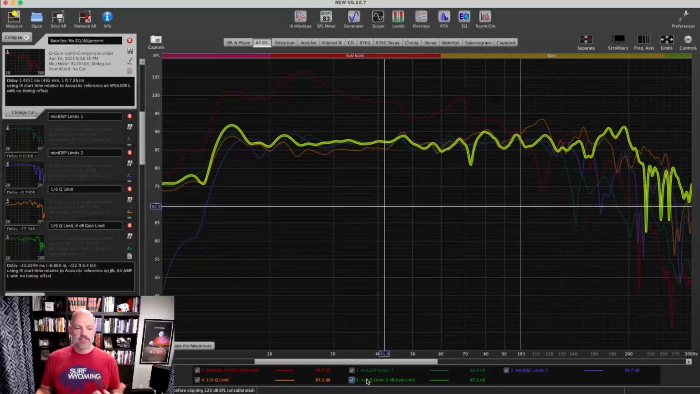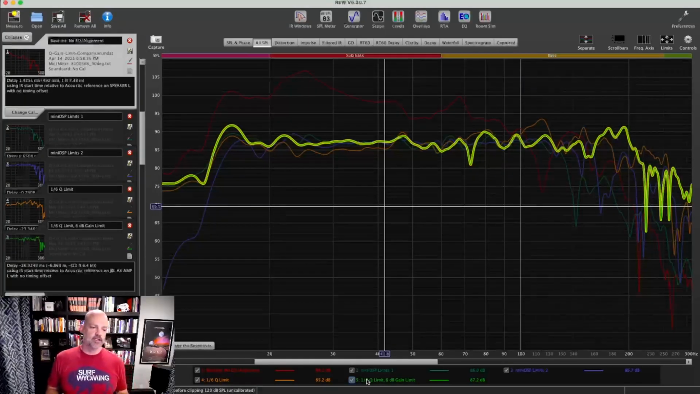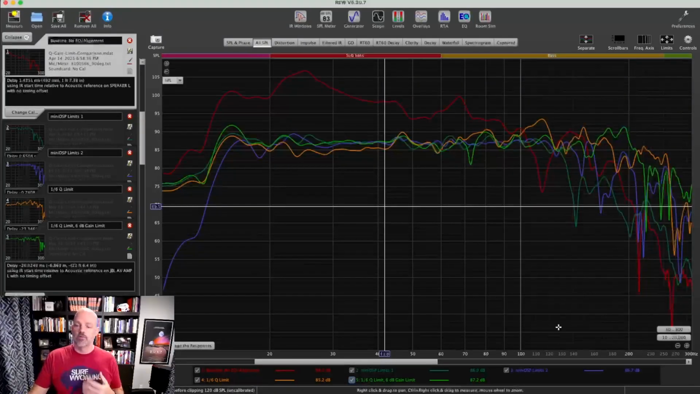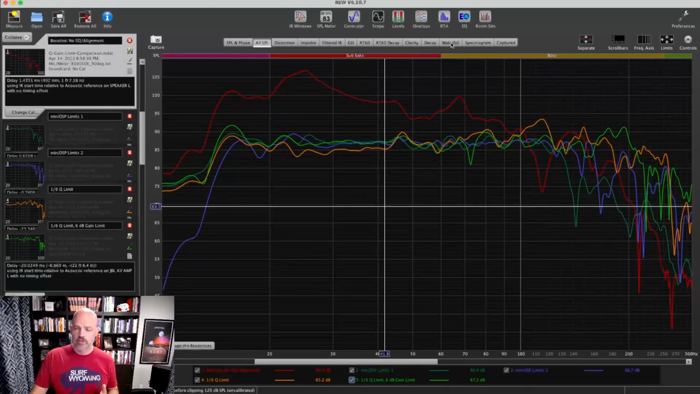And I think the easiest way and easiest place to see that is on the spectrogram. If you haven't used it, the spectrogram is pretty slick. The easiest way to think about it is a top-down view of the waterfall graph. So I'll pull up a waterfall really quick just to show you what that looks like.